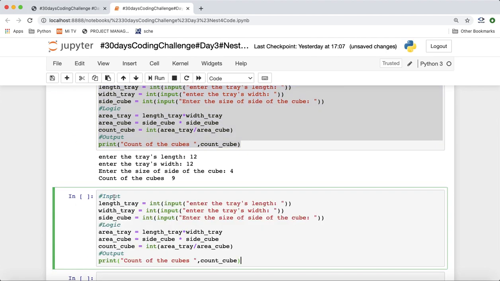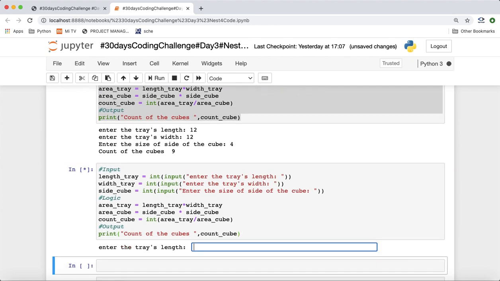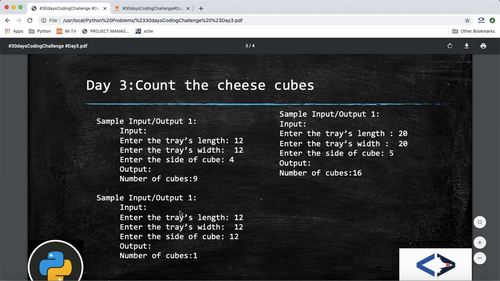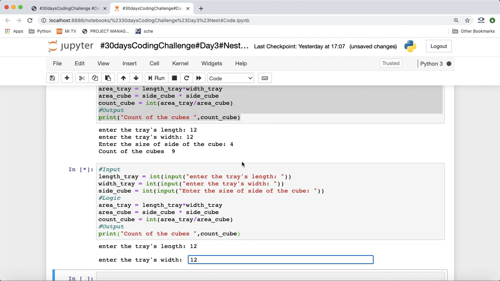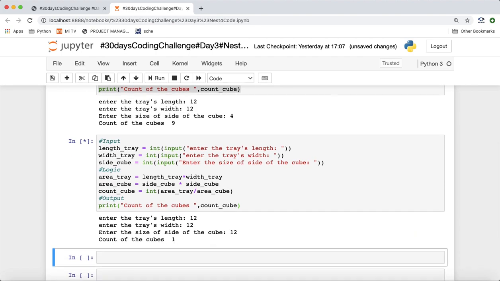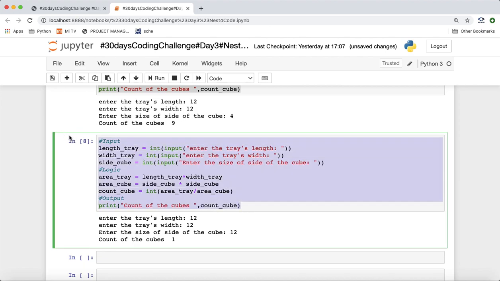Let's move on to the second test case. So what is our second test case? It's 12, 12, 12. All three values are 12. So it's like on the complete tray, it should be just one cube which is placed, right? And we are getting our answer correct.